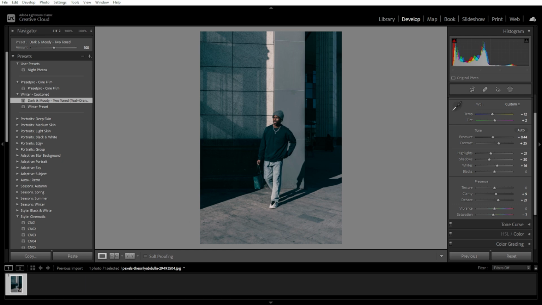By following these steps, you can easily export your Lightroom presets for personal use, sharing, or storage. And you're done.